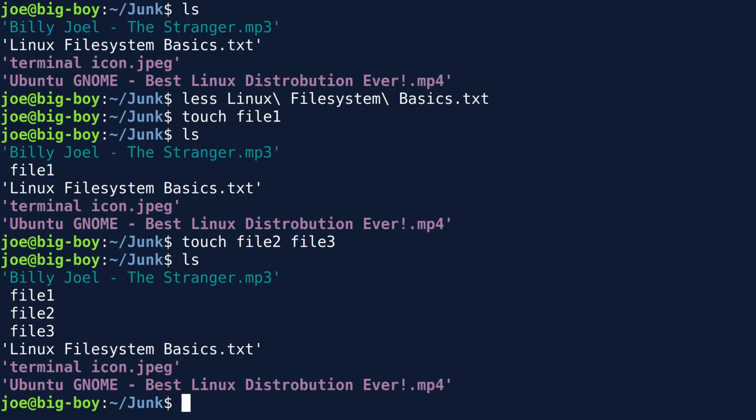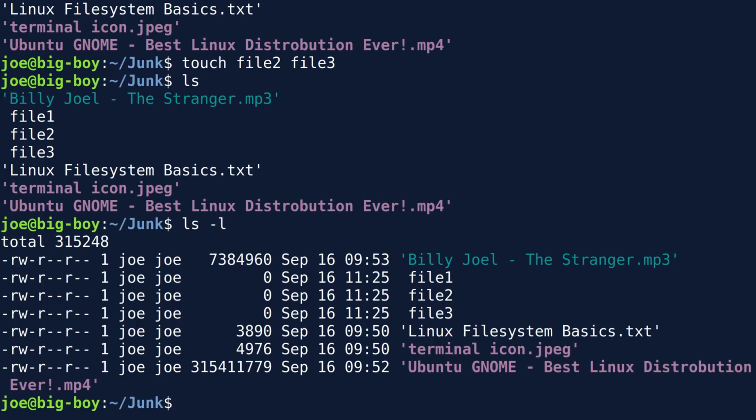It has a second function as well. If you have touch a file, it changes the date. So let us list the storage. We're going to do it the long way. And you'll see here that we have times for all these files. And you can see that I copied those in here today, September the 16th, and I just created these files at 11:25. So file 1, file 2, file 3, that's 11:25, right?